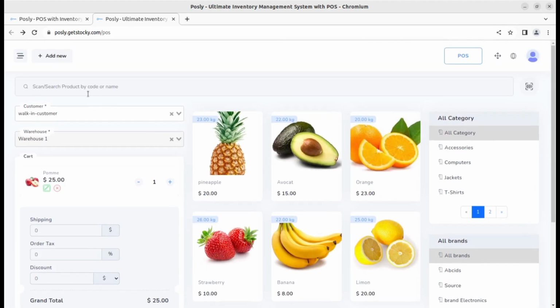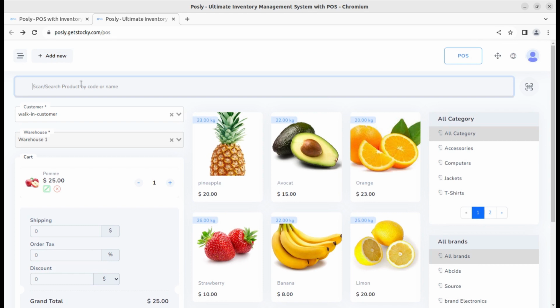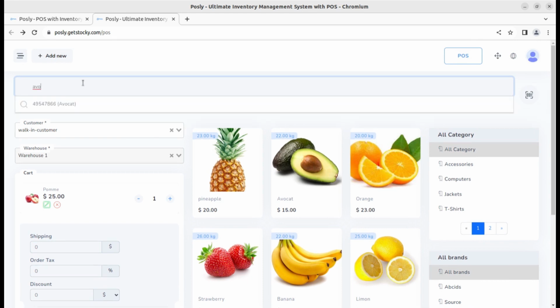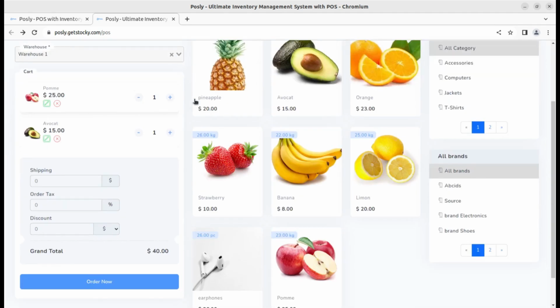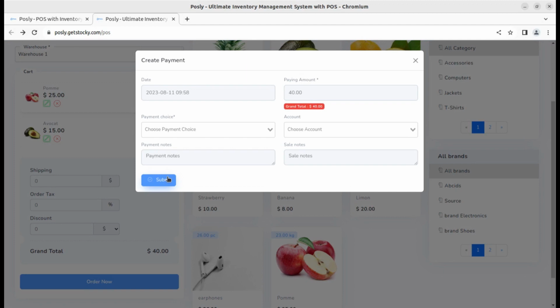Further, you can even search the product simply by typing some letters. Like avocado is here, and it is automatically added as soon as you select it. So it is going to be a very simple and easy to use interface, and you can add n number of products. You can generate n number of orders. Once we have added all the products, we can simply click on order now to generate the order.